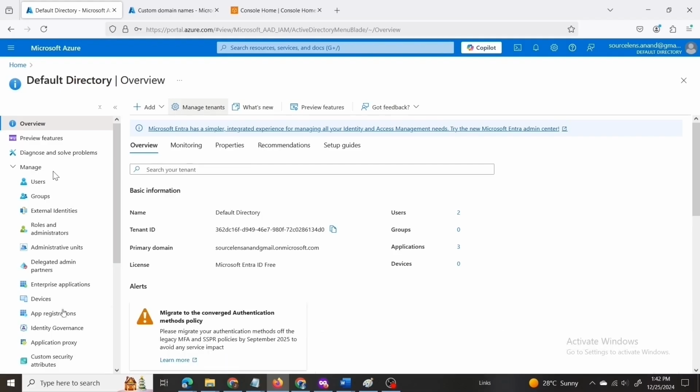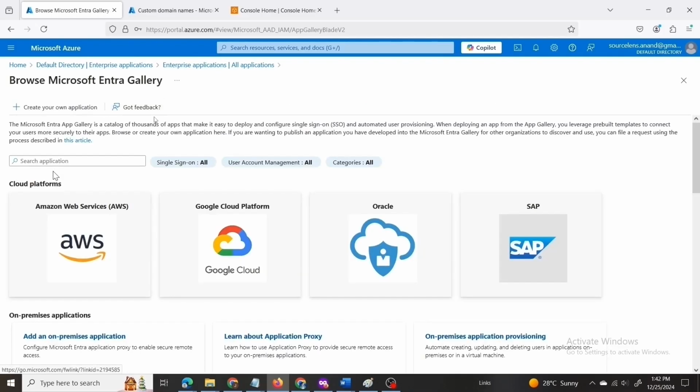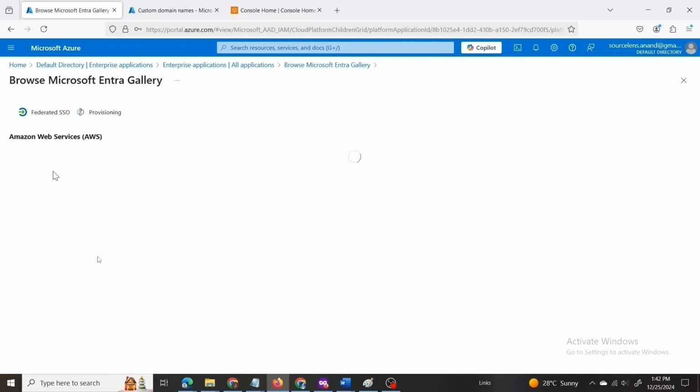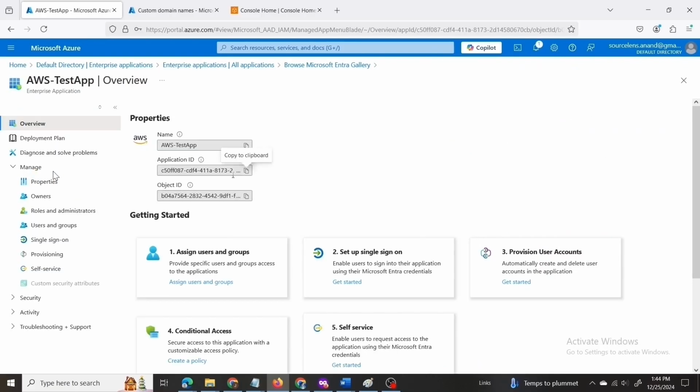I'm going to click on Enterprise Applications, New Application. And in this case, what we need is AWS. Basically, AWS single sign-on access. A couple of setups we are going to do here. Basically, onboarding AWS into this particular Entra ID as an application. AWS Test App, that is the application name we are creating. As you can see, a lot of these things are pre-populated. All the URLs and things are pre-populated.